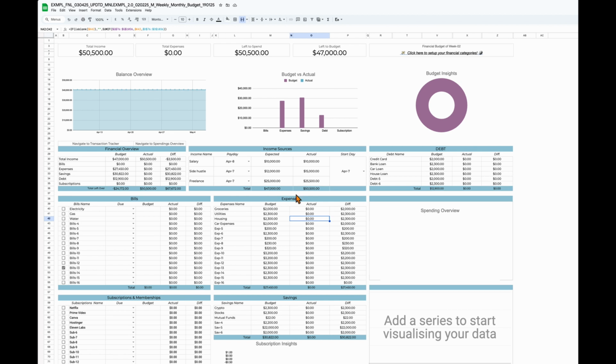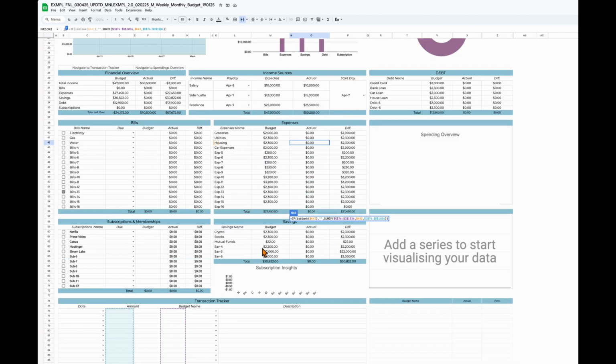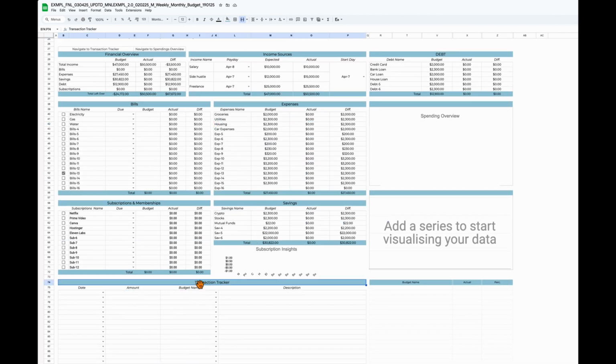Here, you don't need to enter actual data directly. It will be automated through Transaction Tracker below. We'll be covering that in the next tutorial for your convenience.